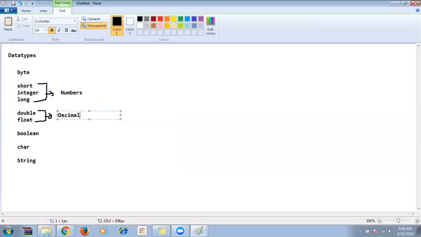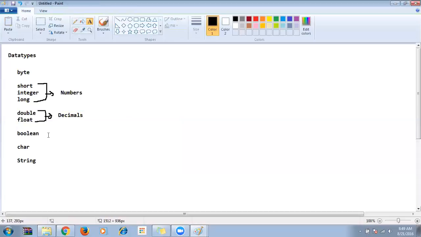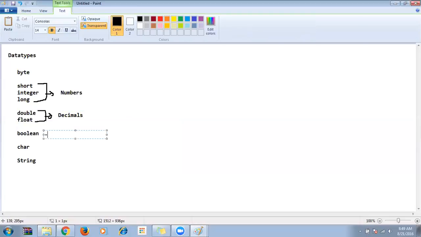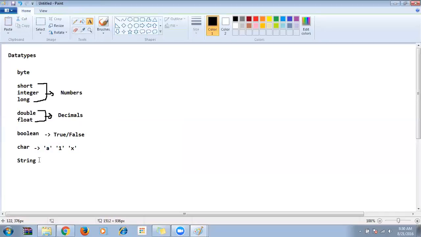Decimals over here. So why do we need these things? Boolean deals with true or false. Character deals with a single letter, any letter that comes in single quotes. It can be a number, or a word, or a letter or anything. That information should come in single quotes, and only one letter is acceptable.